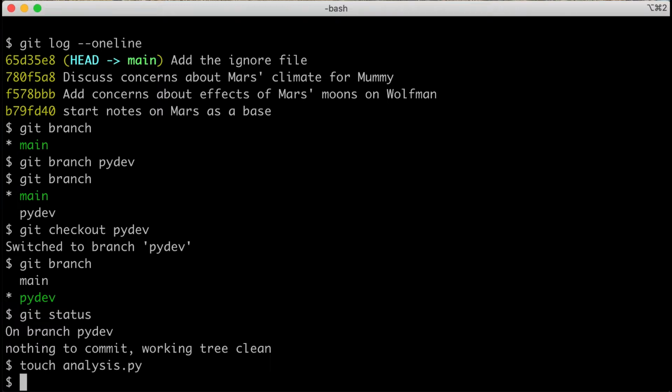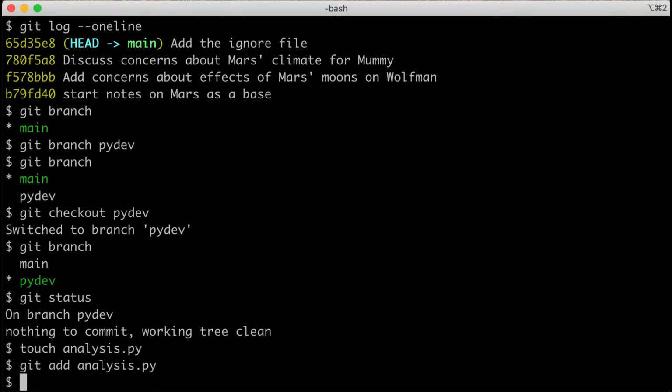And then, like we've been doing with all the history of Git, every time we want to save a version of something to our history, we need to add and commit it. So we'll type git add analysis.py and git commit -m "Wrote and tested Python analysis script." And again, we made sure that we were in the pydev branch before we committed this because we want it to go into the pydev branch, not the main branch.